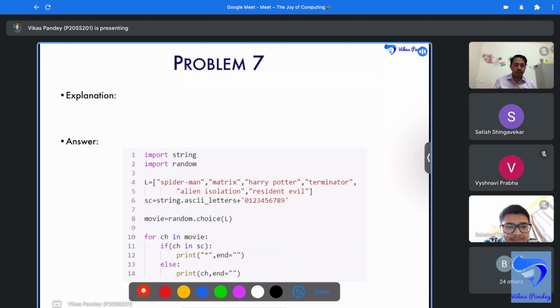Numbers also have to be converted into stars. So I am creating ASCII letters like we were creating earlier and then putting 0 to 9 into it. So we will have a to z in small, then A to Z in capitals, and then 0 to 9. So we'll have a range of this. Then we will choose any movie from our values.